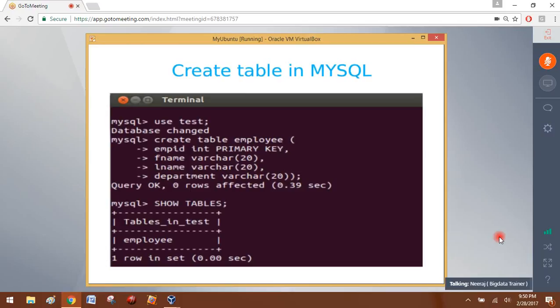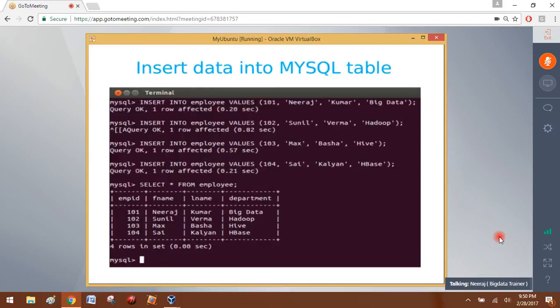Similarly, you can insert the data as well. We have the insert command: insert into employee, the values are 101, comma, news, comma, big data, and semicolon. This will insert one row into my table.